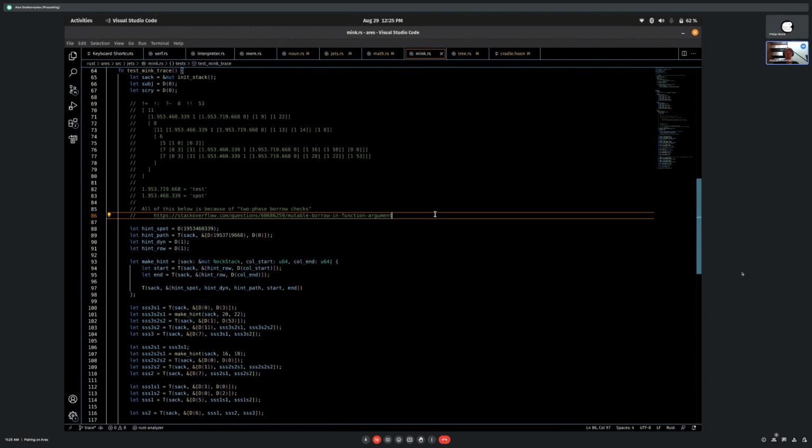As far as I can tell, there's not another way to do it right now. There's proposals in the Rust community to fix this, but anyone who wants to can read about it here in the Stack Overflow. This one is like the root of a bunch of branching out, writing about the mutable borrow and the two-phase borrow checker problems.